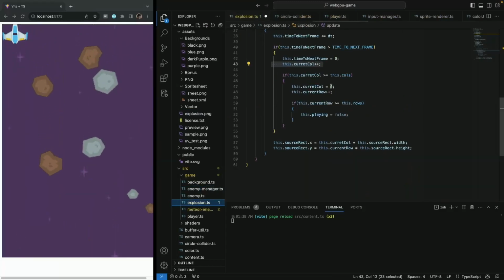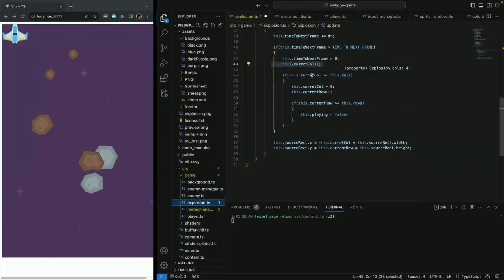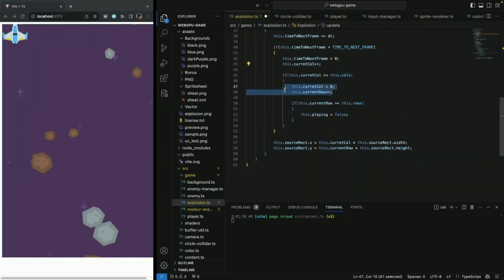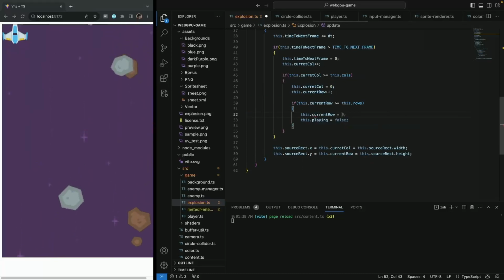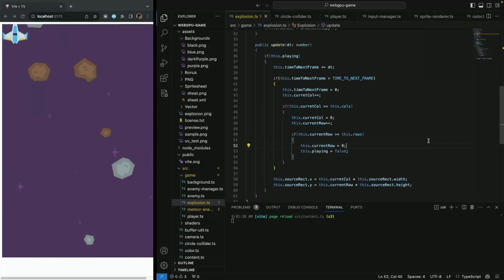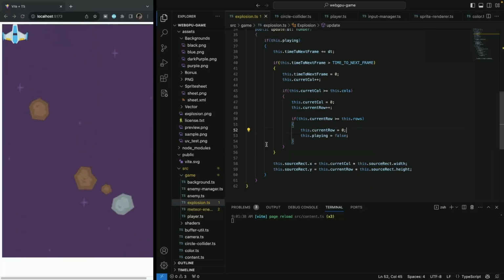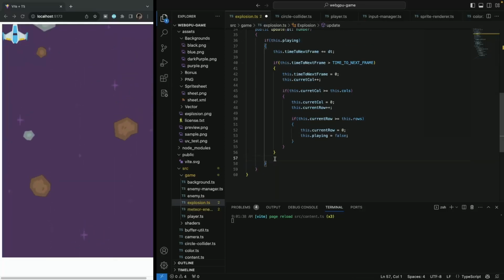So let's see here. If the current column is greater, we increase the row. And if we're at the end, we're not playing anymore, but we can also reset the row here. So that one is missing, just so that we're at the beginning. It's not super important, but we can leave it here. And then in our draw, I'm actually going to leave this for draw.